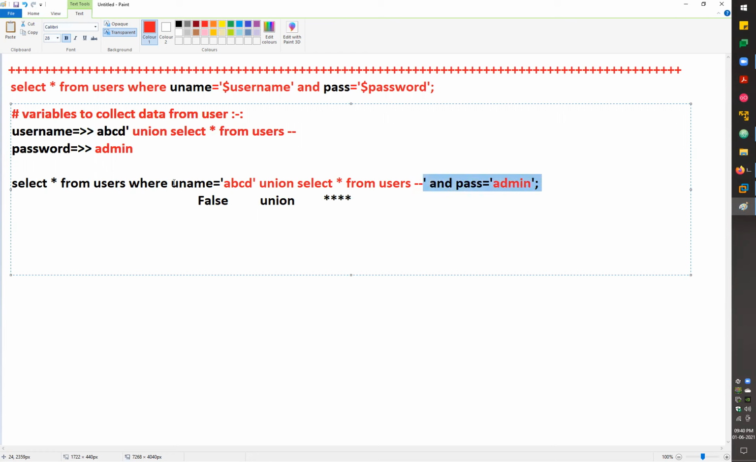In this case, username ABCD will return false. But we have the union keyword, and again we have the query to select everything from the users, and we will get the results. We got every data from the users without even cracking the username and password. We got the complete database, right, with this kind of union queries, right?